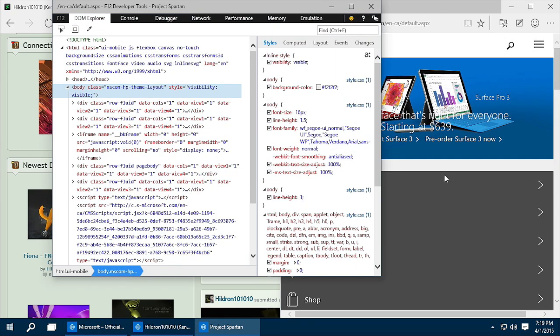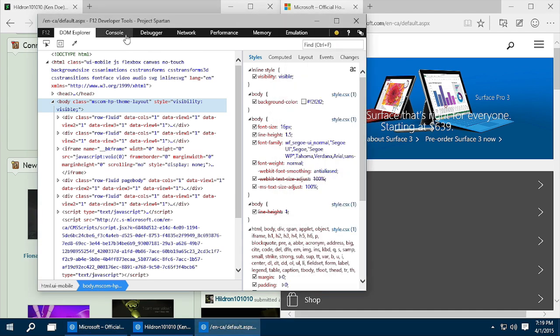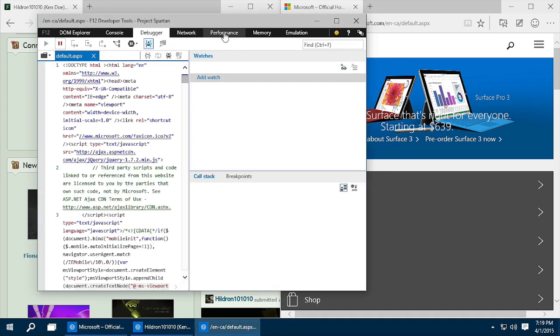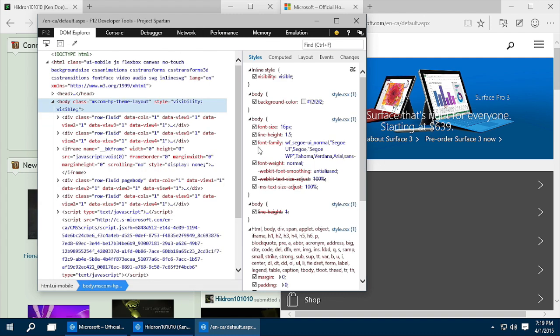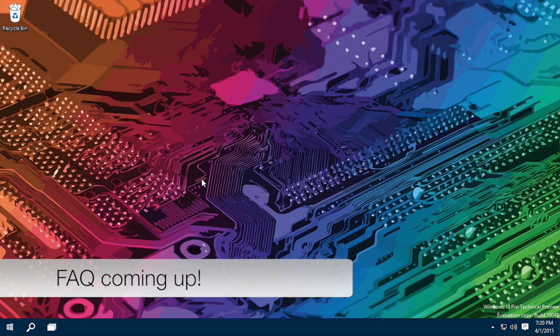I can click the button and a separate window will be opened up. For example, I am viewing the Microsoft website here, and I have a DOM Explorer, a console, debugger, and a whole bunch of other panels here. It looks like I can even disable certain styles with the CSS. That's pretty cool. So that covers the main stuff I wanted to look at with Windows 10.